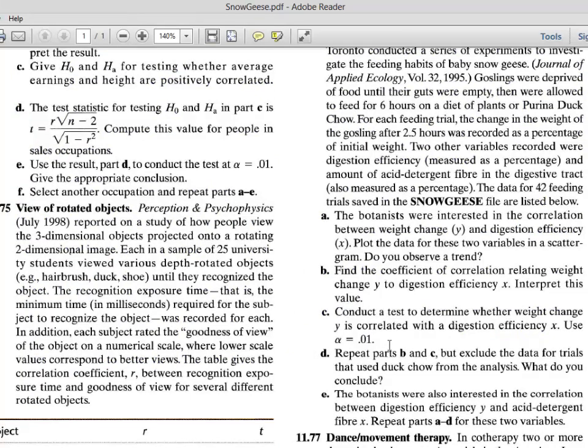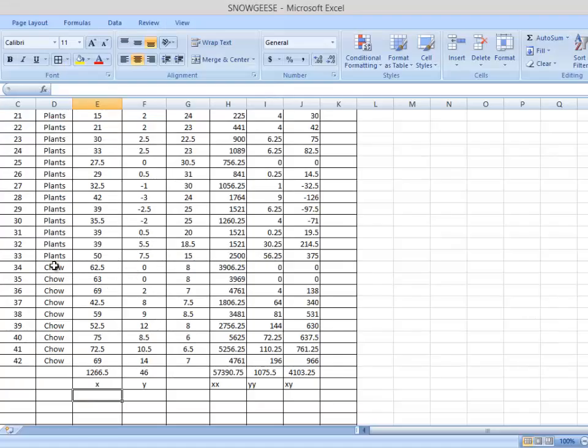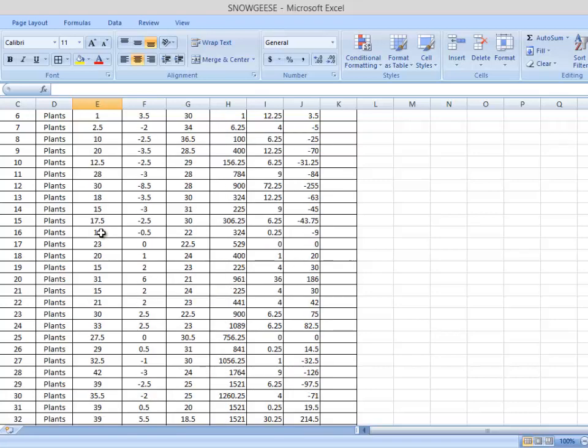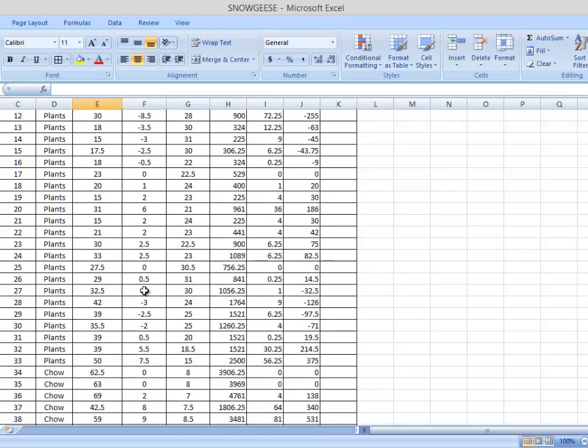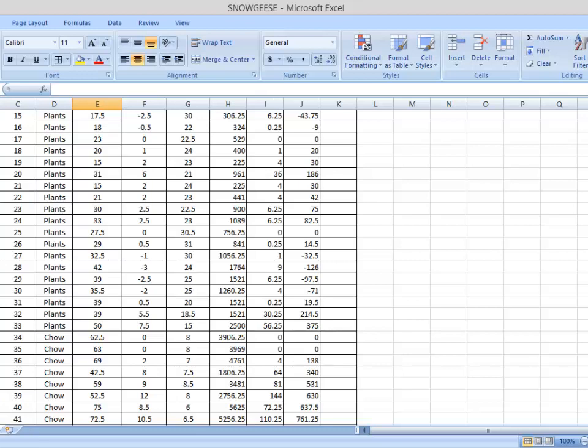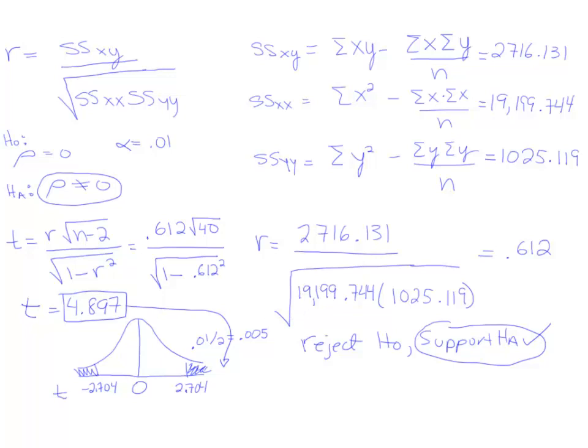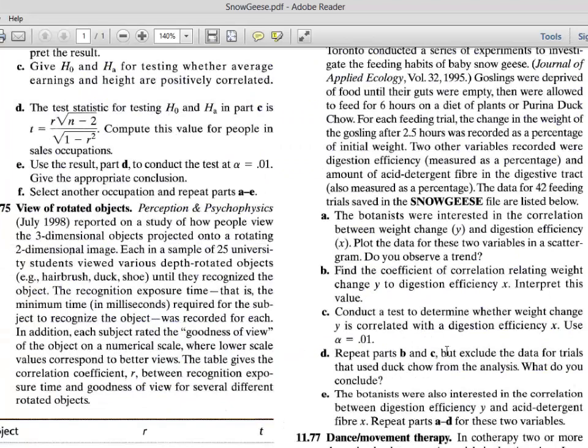Now they go on to ask you to do parts B and C again. So do the same thing over again, but this time in the problem, just exclude data for trials that use the duck chow for analysis. So when you come back to our data set here in Excel, any of these that say chow, ignore them and just delete these data values, and repeat all the steps we did using just the ones that have plants here. And I guess they're going to see from there if that still shows the same type of results, if the correlation is the same or not. I'm not going to redo that here on the video because it would take too long, but that's essentially all they're asking you to do.